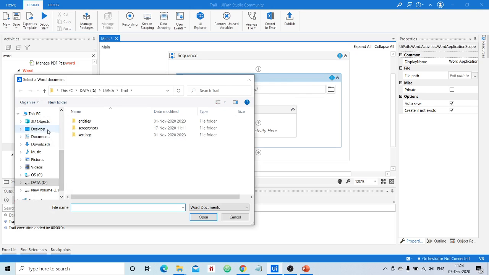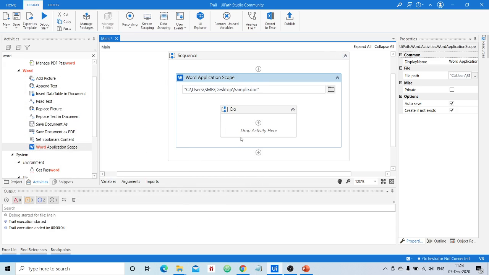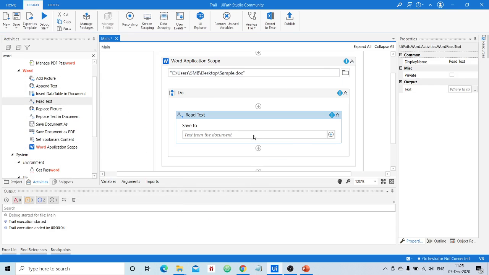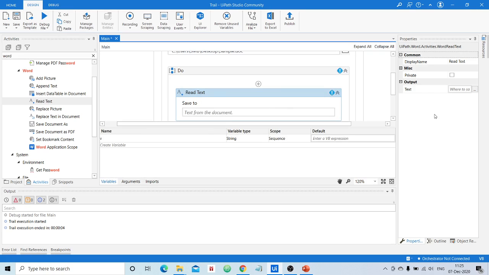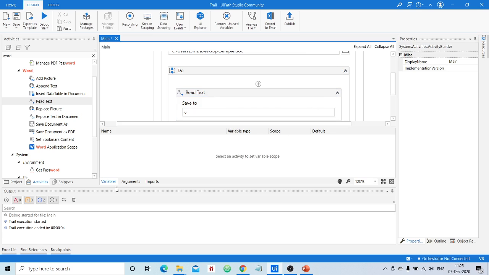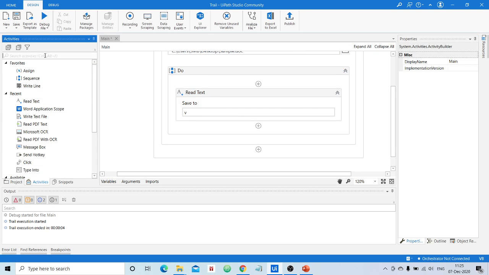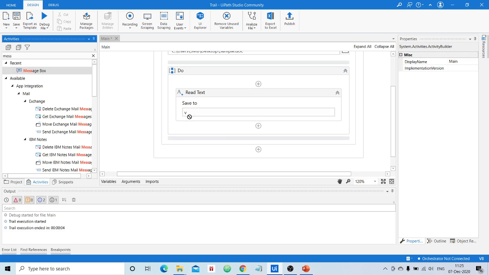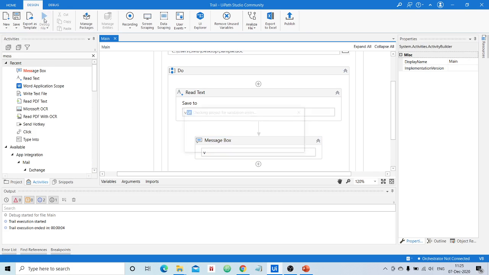Clear? Now I will use the same sample document that we just created. Now here you can read the text from this sample document and save it to the same variable. Yes, there is a variable v here. Save it to v. Then we shall use a dialog box, which should display the content of variable v. Simple example once again.